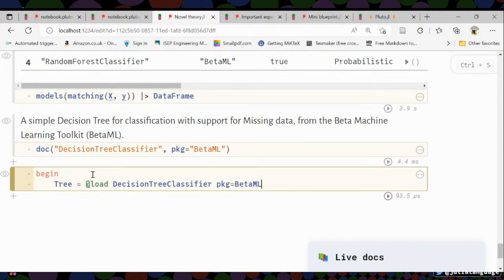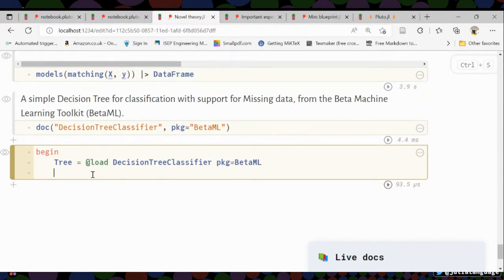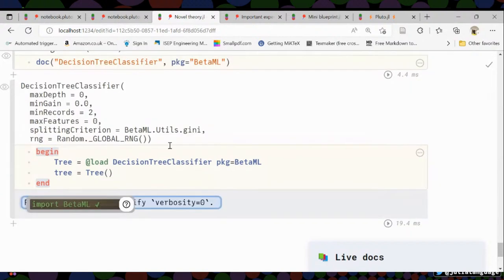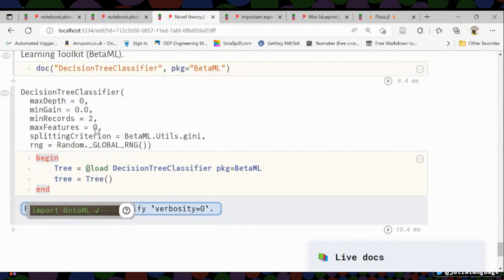After you brought it into your environment, you then create an instance. First, I brought in the type, so we have that model type. You could name it anything. I just named it tree. Then after that, I instantiated it, so we have an object. I created the model. So this is the type, and this is actually the model, an instance of the model. We can see that the model has several hyperparameters that we're not going to go into because we don't have time for that.